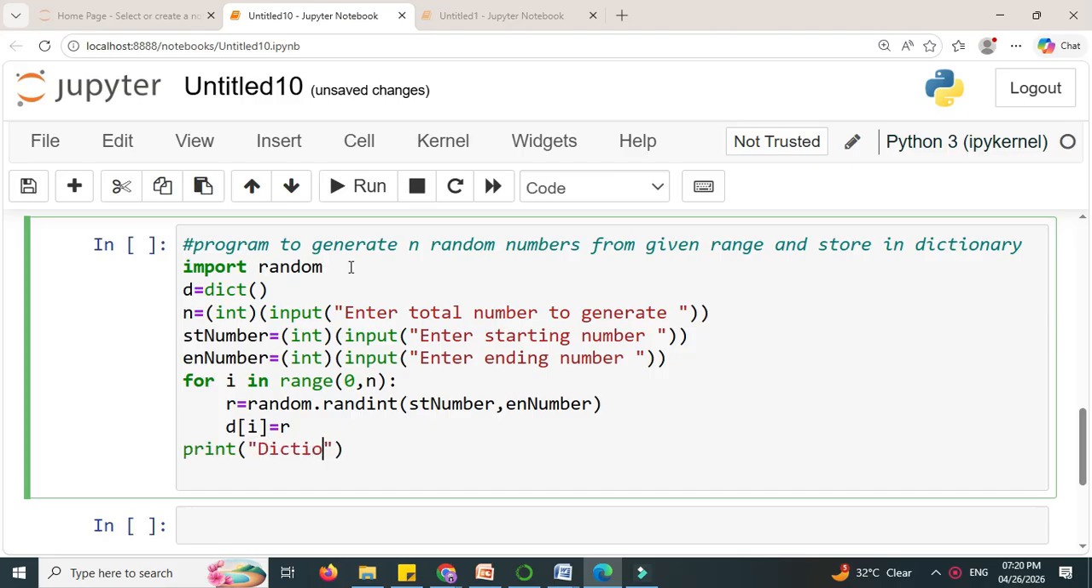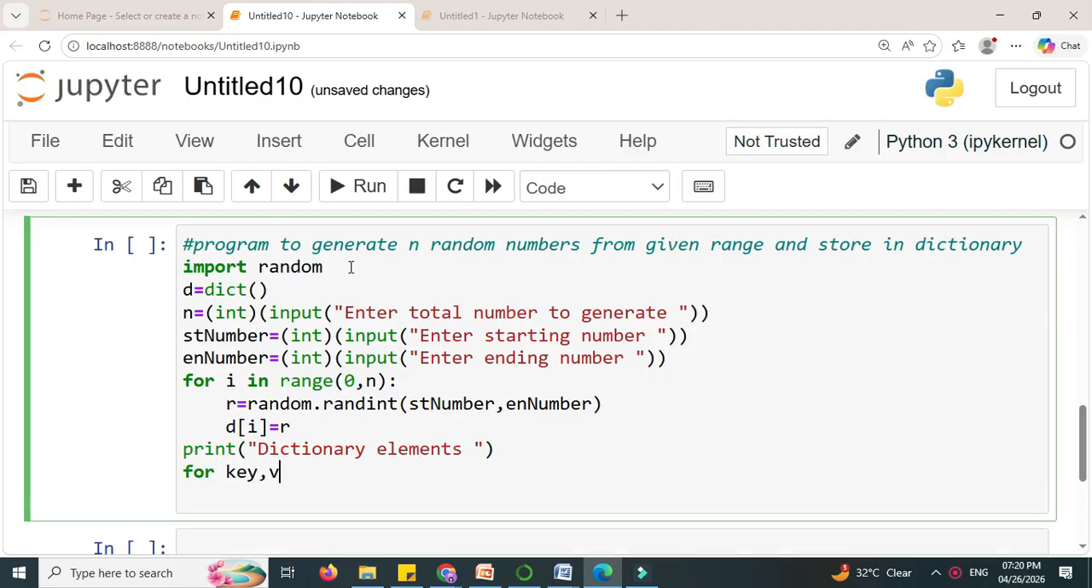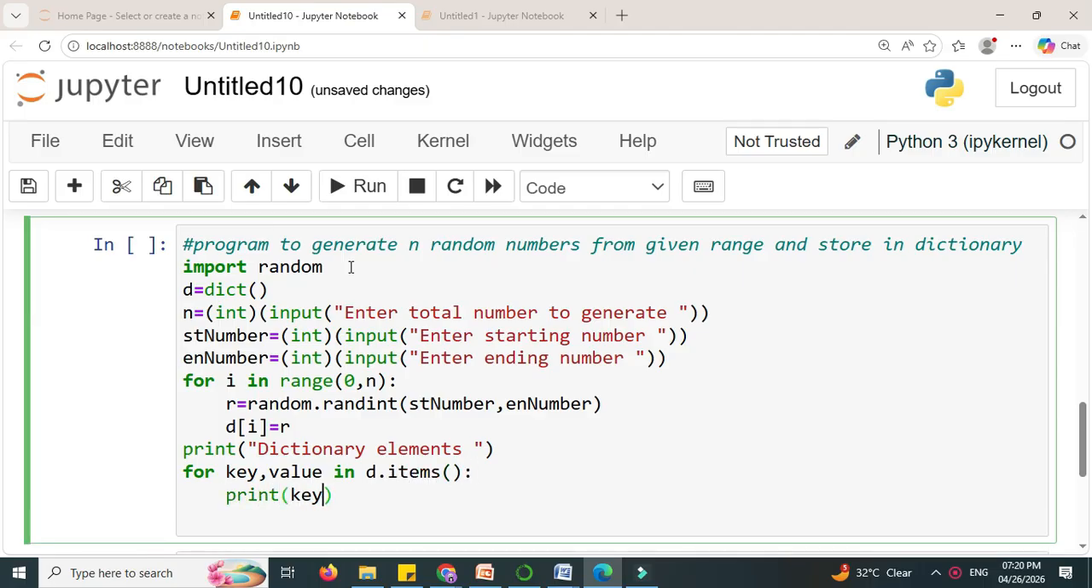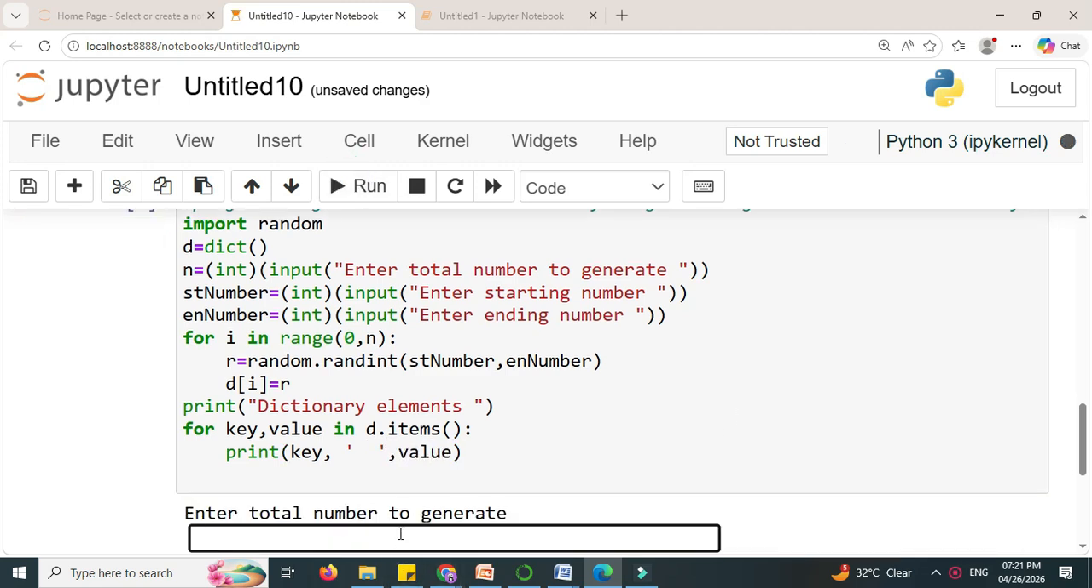And outside the for loop we'll print the dictionary elements. So first we'll write the message "dictionary elements" and we'll use a for loop. So for key, value in d.items() we will print key and value. So key, comma, we'll give a space between, comma, value, and we execute.